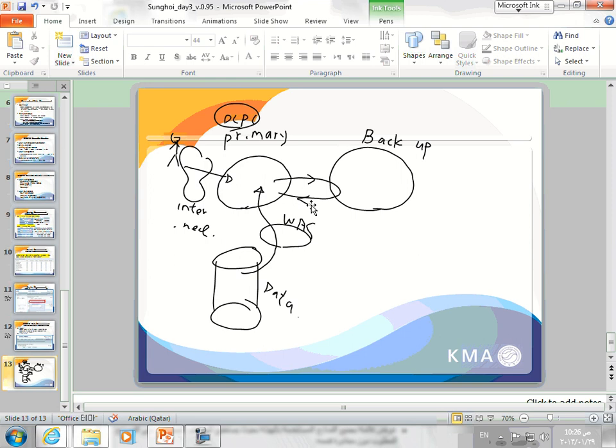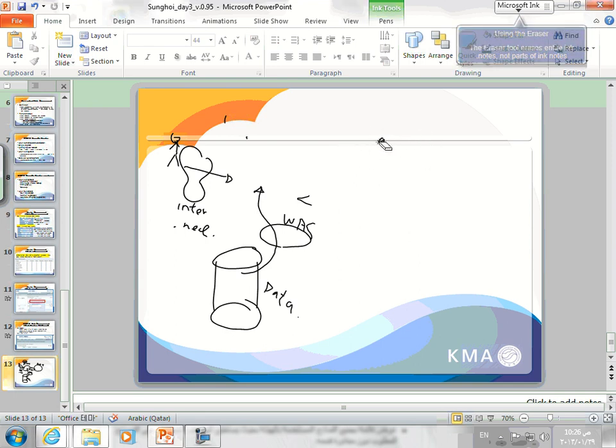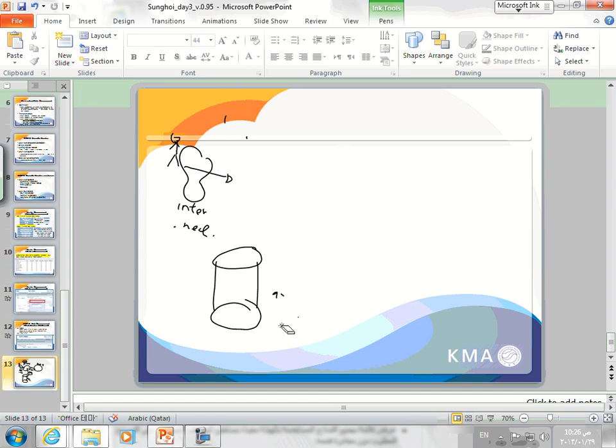In case you don't want to give them access to all DCPCs, it depends. But I'd like to say that in the case of KMA, there is a domestic disk server we have.